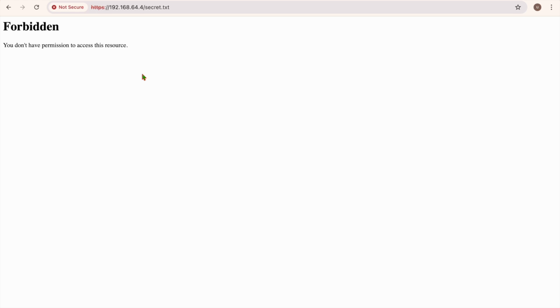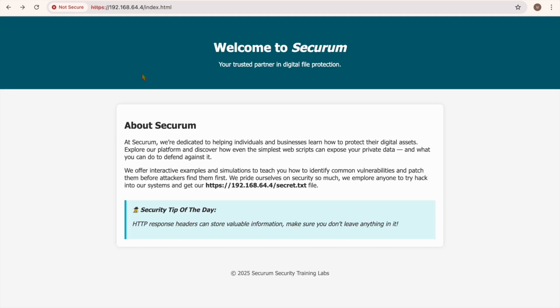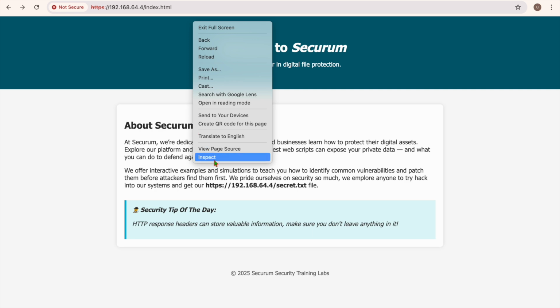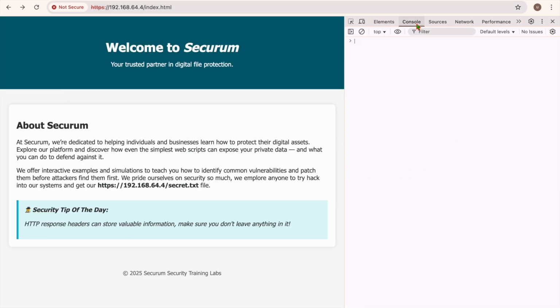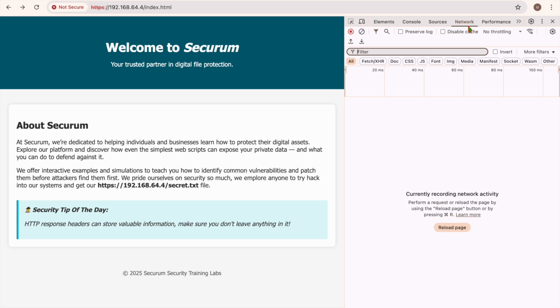So we know this is because the secret.txt file is readable only by root, and as the web server runs as the user Apache, the web server cannot send the secret.txt file. The hacker doesn't know this, but they have to find some clues. So instantly they're drawn to the inspect function, and the main page has a little bit of a hint. It says HTTP response headers can store valuable information. Make sure you don't leave anything in it. Now, this hint is maybe even a little bit obtuse, but that's all right. We want to make sure this is absolutely doable for the person.